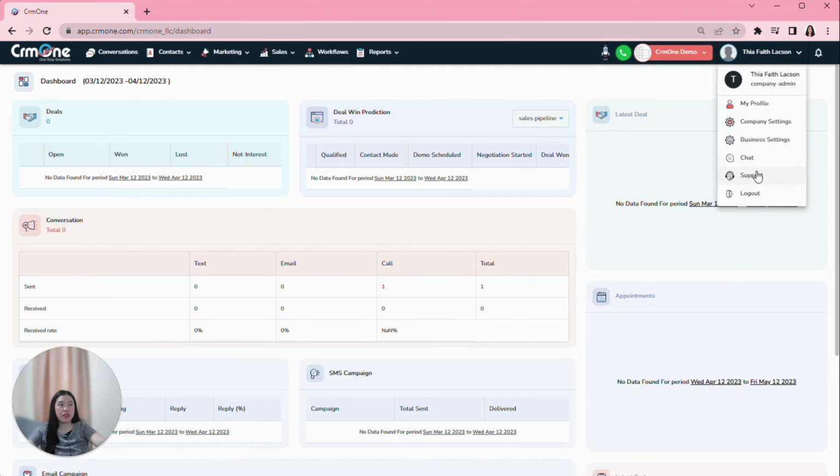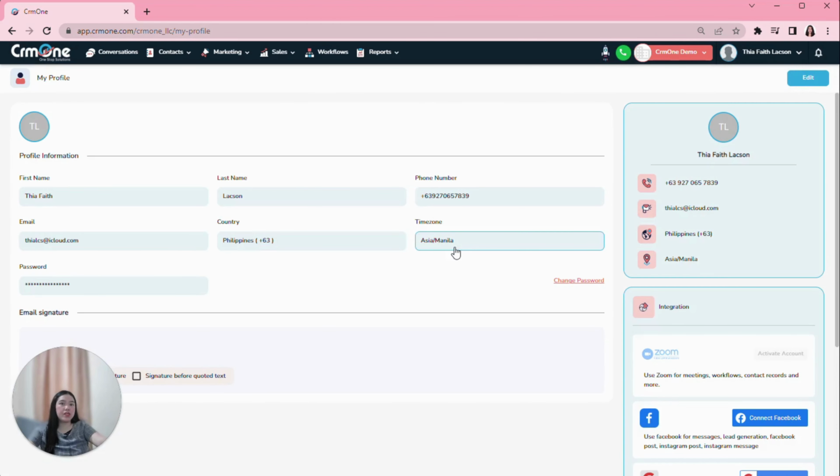Now let's get off the company settings and proceed to the next tab, which is Manage Business. Now, if you have multiple businesses, you can see the list of your businesses here. If you wanted to make a few changes on the company's information, you can click the edit icon and update your changes by clicking the submit button.